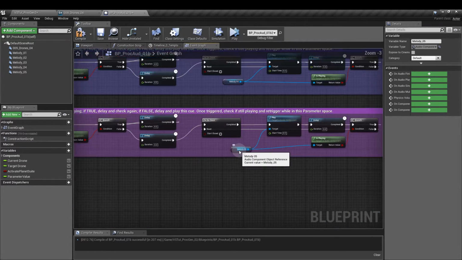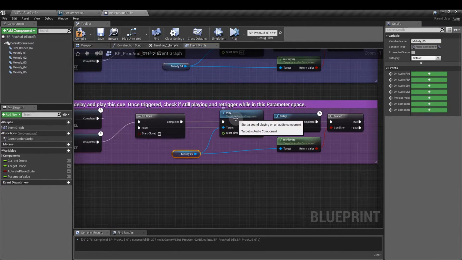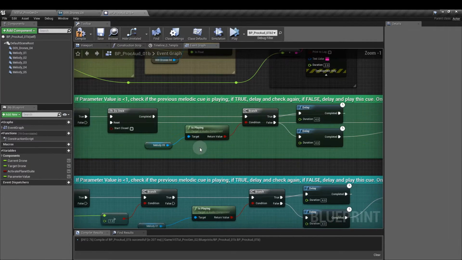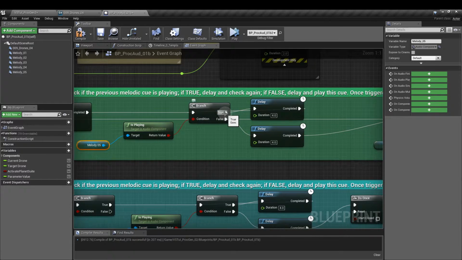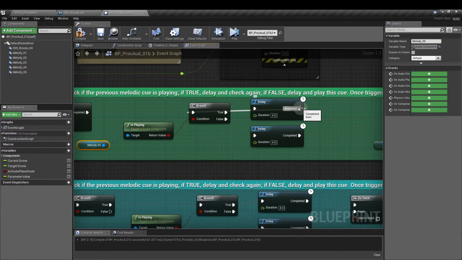At the very bottom here, this is the melody that's been triggered to play. I'm testing up here to see if melody 5 is still playing. If it is, then we're going to go up to a delay node for 4 seconds. And once that's timed down, we are going to go back to the branch and check again if it's still playing. And if it stopped playing, we're then going to keep going.